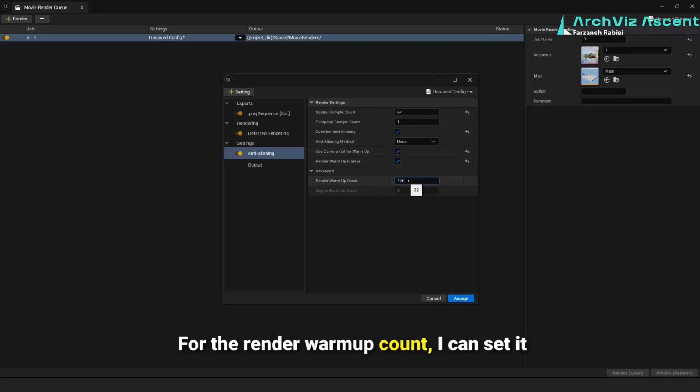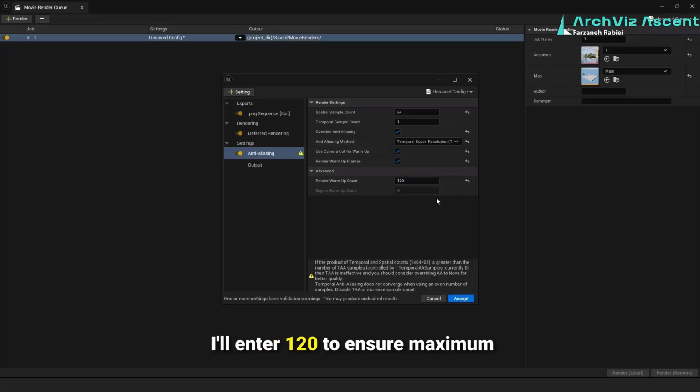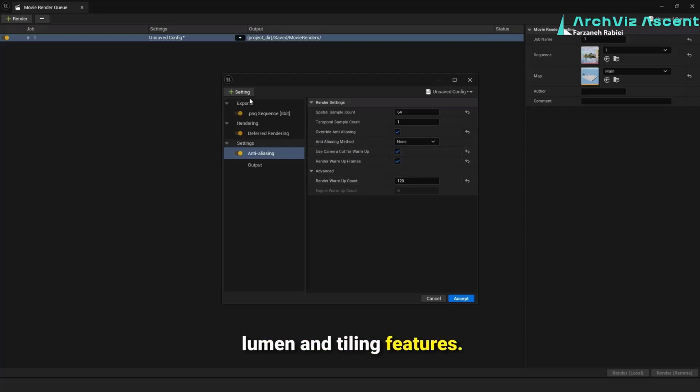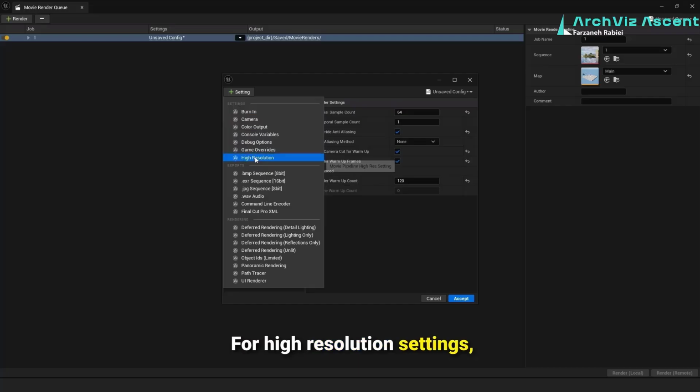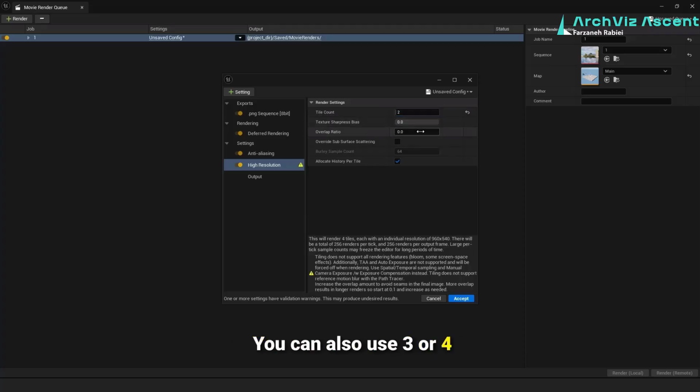For the render warm-up count, I can set it to either 64 or 120. I'll enter 120 to ensure maximum stability for our Lumen and tiling features. For high-resolution settings, keep the tile count at 1 if your output image is 1080p. However, if you are rendering in 4K, you must enter a minimum value of 2 for the tile count. You can also use 3 or 4 for increased stability. For the overlap ratio, you should input a value between 0.01 and 0.02.